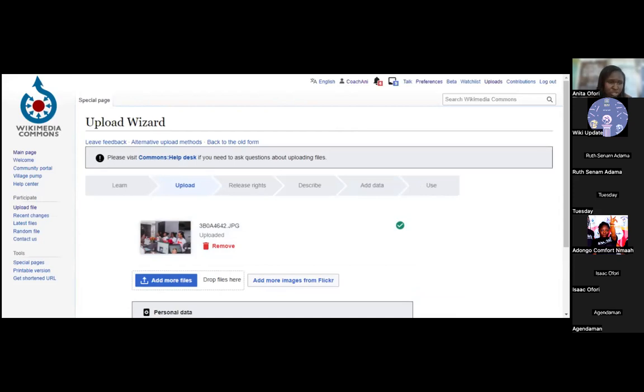So look to your extreme left. Under the logo, where the Wikimedia Commons logo is, you see a main page, welcome, community portal, village pub. You see the help center, participate, upload file. Are you there? I'm sure we are all getting it, so let's proceed.